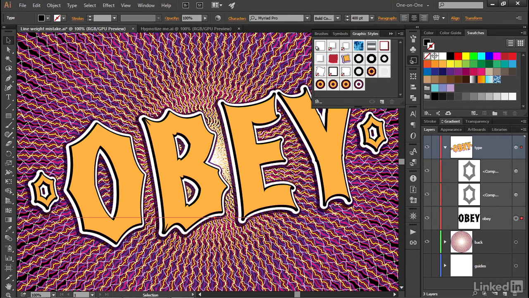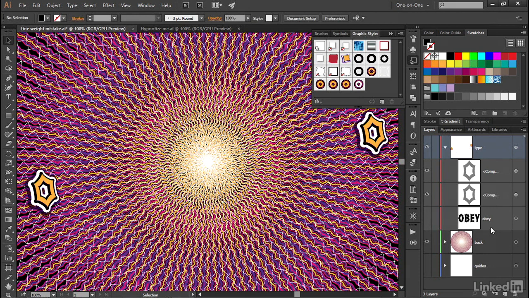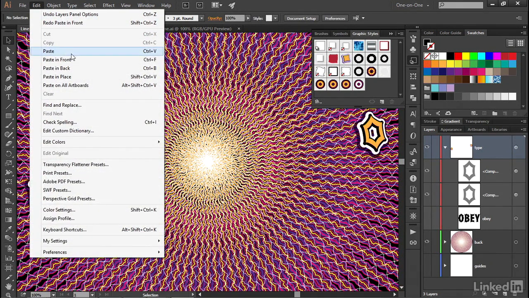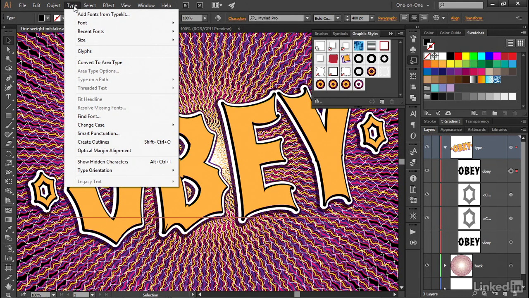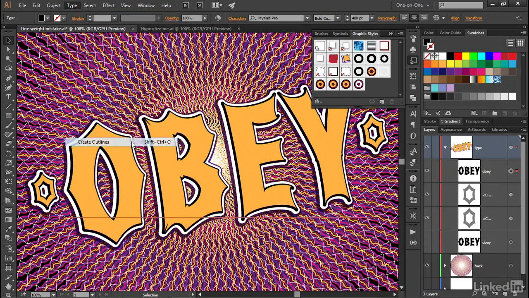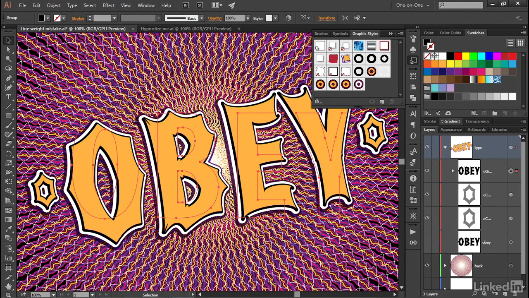And so I'll go up to the Edit menu and choose the Copy command, or you can press Control-C or Command-C on the Mac, and I'll turn off the original just to protect it, and I'll return to the Edit menu and choose Paste in Front, or press Control-F or Command-F on the Mac in order to paste the text to the front of the stack, which is going to work out just great because we're going to convert the text to outlines by going to the Type menu and choosing Create Outlines, or you can press that keyboard shortcut of Control-Shift-O or Command-Shift-O on the Mac.